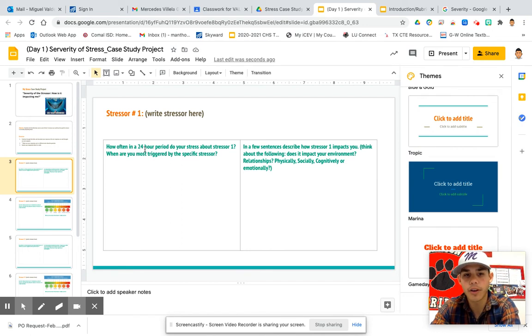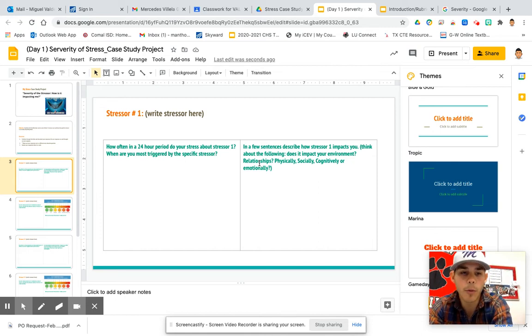And so how often in a 24-hour period do you believe you stress about stressor one? And when are you most triggered by that specific stressor? And then the next question is, in a few sentences, describe how stressor one impacts you. Think about the following. Does it impact your environment, your relationships? Does it impact you physically, socially, cognitively, or even emotionally? And so write a few sentences there.